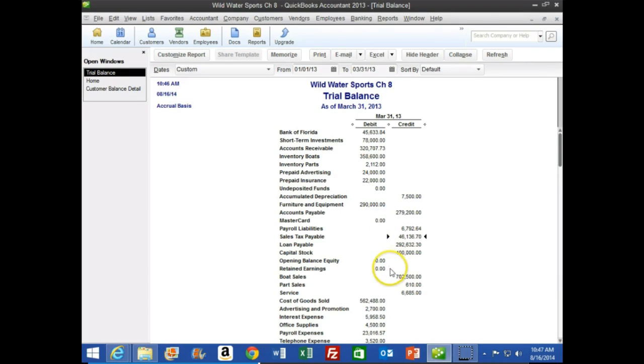So now we're going to pay that out, but we don't have enough money in the bank. So therefore, we're going to put some of this money that is in our short-term investments, our stocks and bonds investments, into our Bank of Florida checking account. Therefore, we can then pay off the sales tax. That is the plan as I see it.